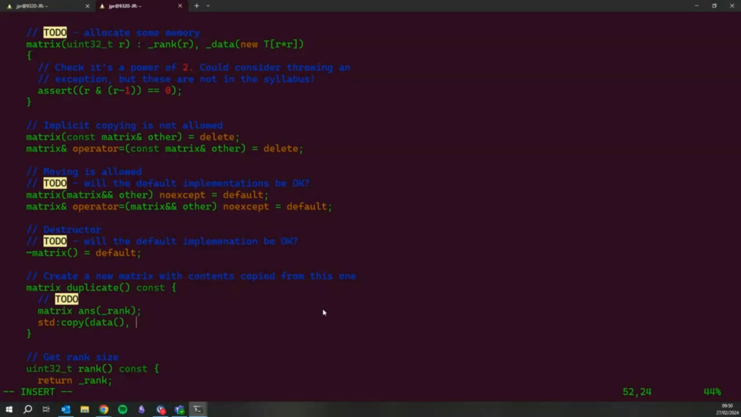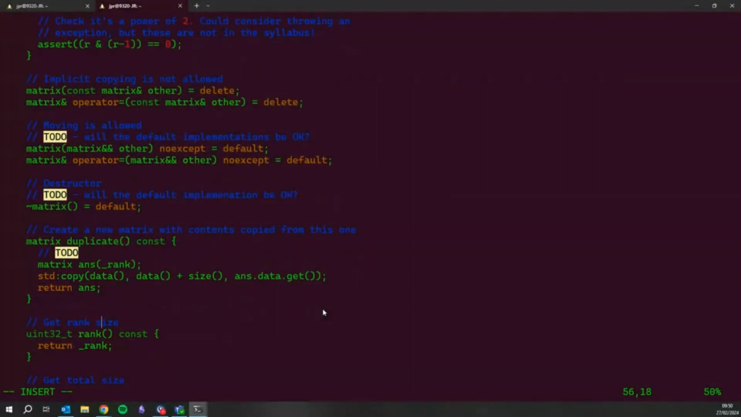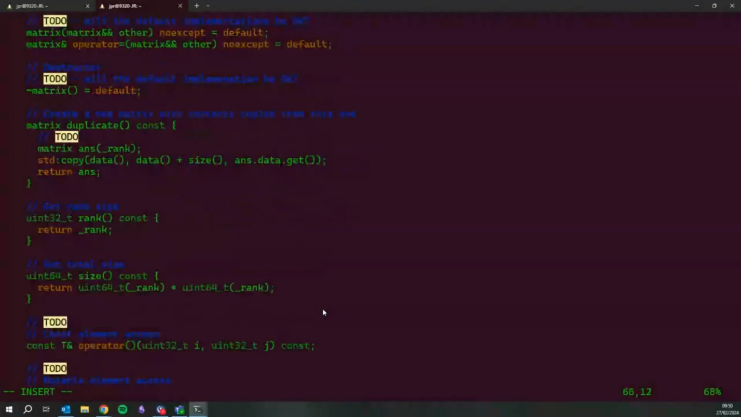So we have members data, data to a location data plus size, and then we're going to put this into hands.data.get. Okay, and then we're going to return. Okay, and then we just check through everything else.